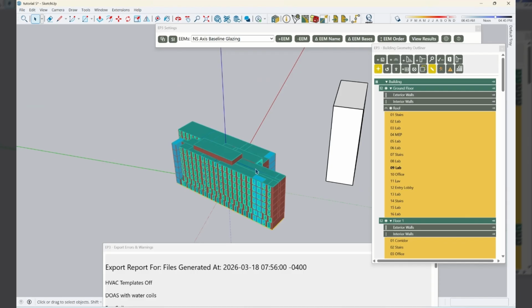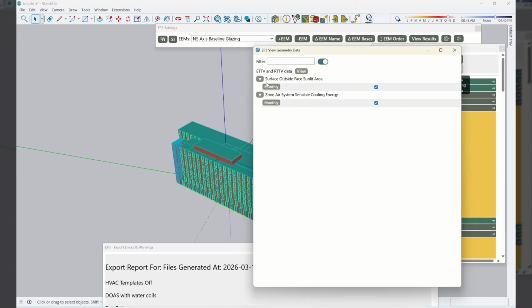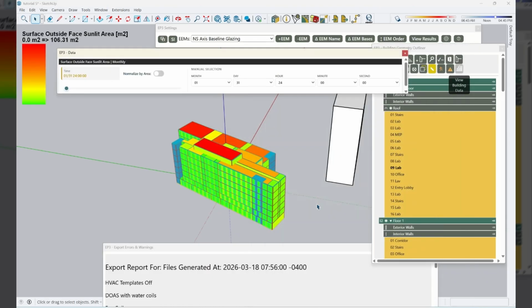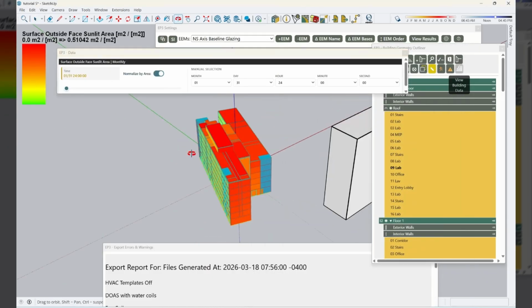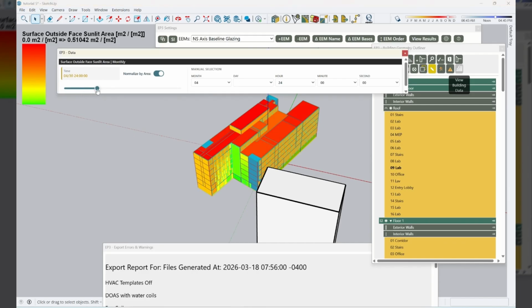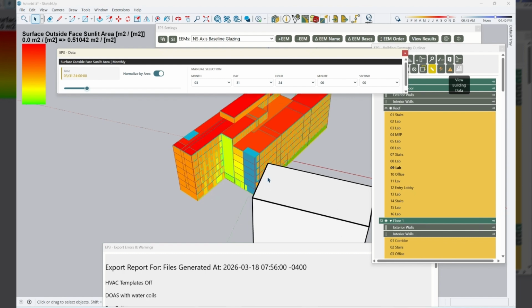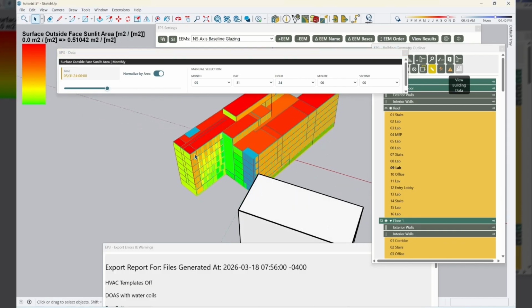We can also look at our surface outside face sunlit area. And again, we'll take it on a yearly basis and normalize by area. And on the other one, we didn't take a look at the different months, but here we can drag through and take a look at the different months. So we can see a pattern in this edge of the building where some of these surfaces actually get less sunlight than these surfaces that don't have any self-shading or adjacent shading.